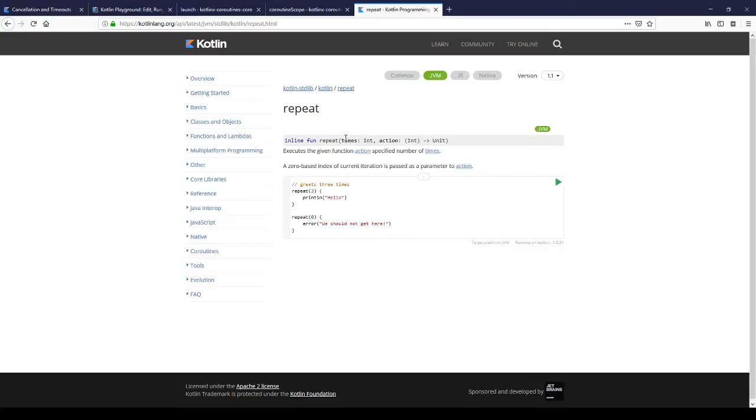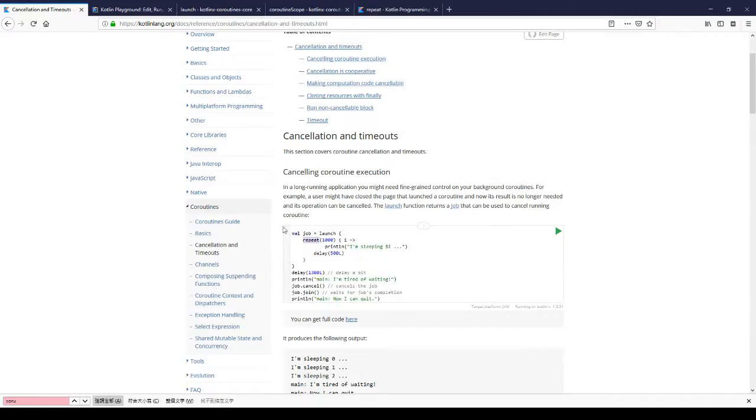So times, and there's also an action, and this is applied with a lambda. So this part is repeat for n times. Repeat. Interesting. So yep, this is not a coroutine. This is not a suspend function, but with these, it probably becomes a suspend function. I'm not quite sure about it yet.